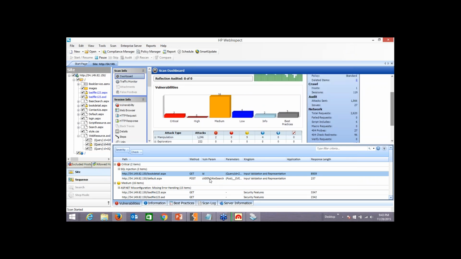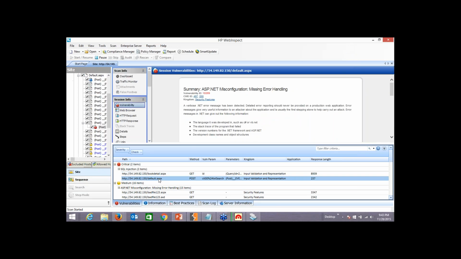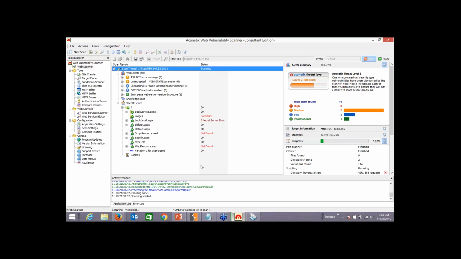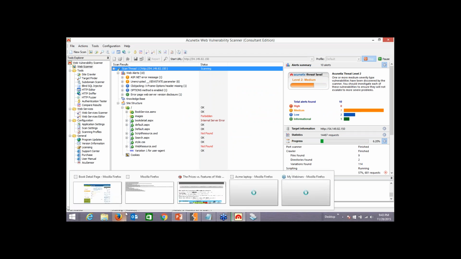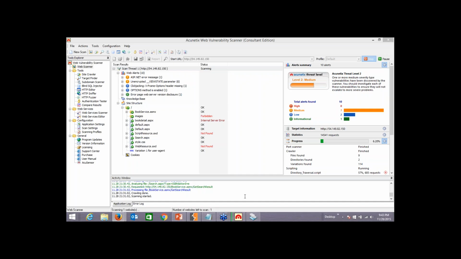Okay, so he found SQL injection in these two pages. This one's a GET request, this one's a POST request. And then we'll come back to Acunetix. Acunetix seems to be running a little slower, even though we started Acunetix first. We might have to come back a little later and see if he found those same SQL injections. All right, well, let's go look at those.